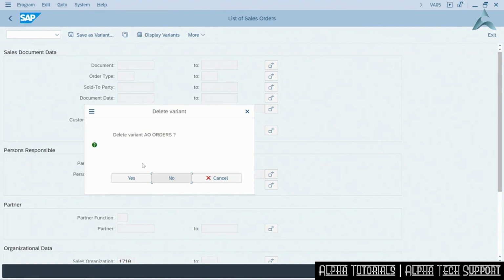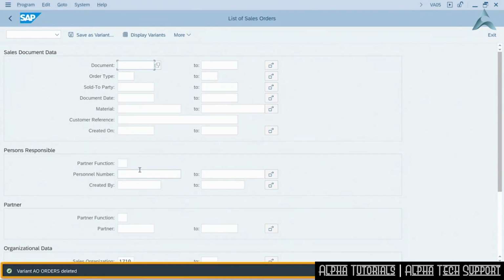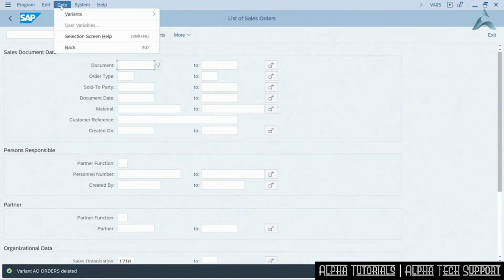We'll confirm one more time that yes, we do want to delete this variant. And we have a success that our variant has been successfully deleted. Now when we click Go To, Variants, we see that our delete is grayed out. We have no more variants to delete. When our business needs change and we no longer need a search variant, we can delete them and keep our variant lists free of clutter.